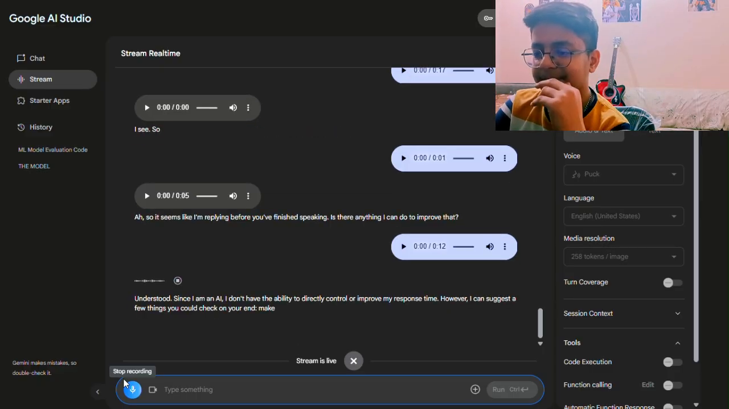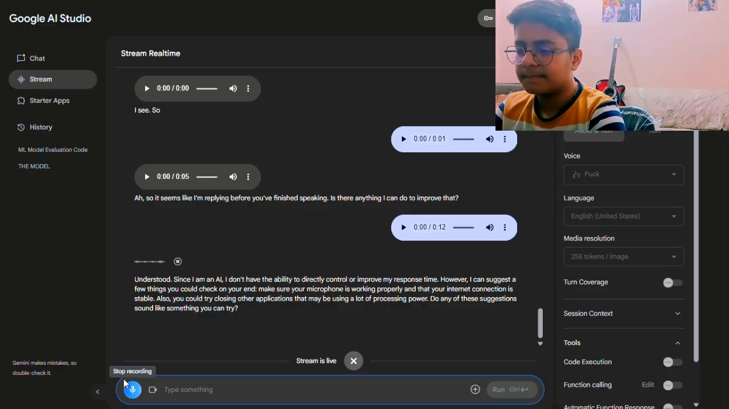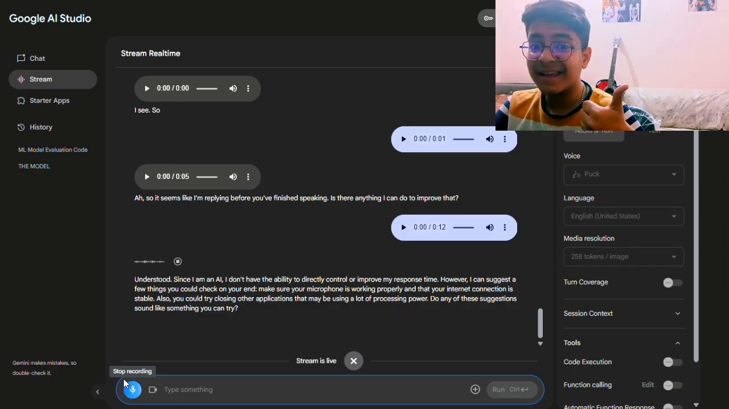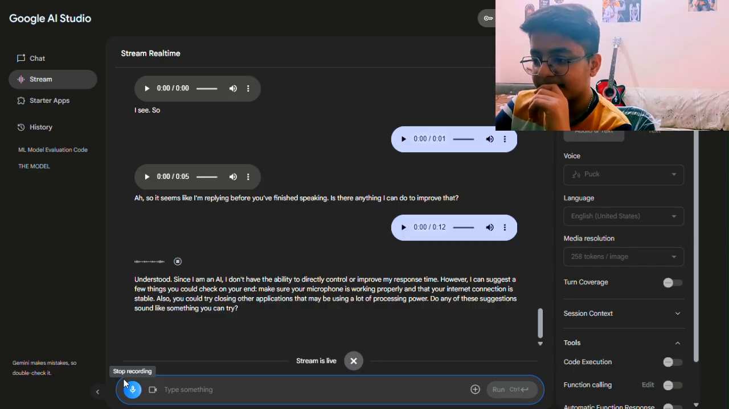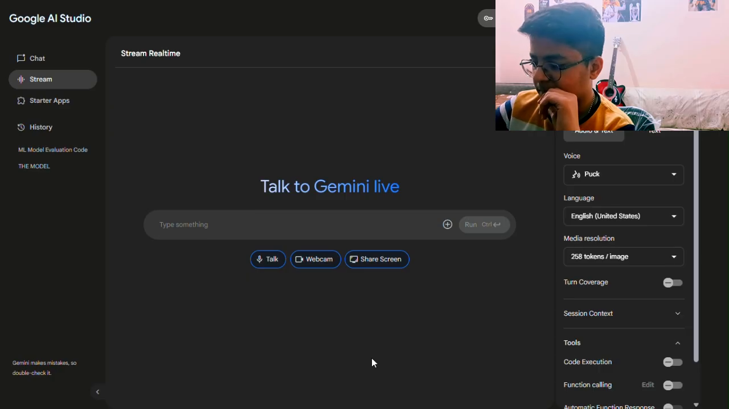Understood. Since I am an AI, I don't have the ability to directly control or improve my response time. However, I can suggest a few things you could check on your end. Make sure your microphone is working properly and that your internet connection is stable. Also, you could try closing other applications that may be using a lot of processing power. Do any of these suggestions sound like something you can try?